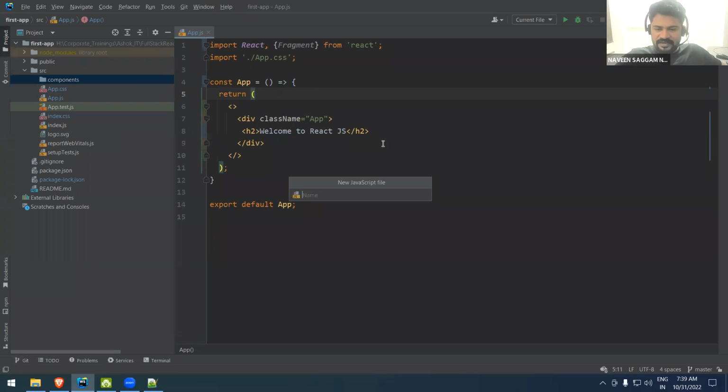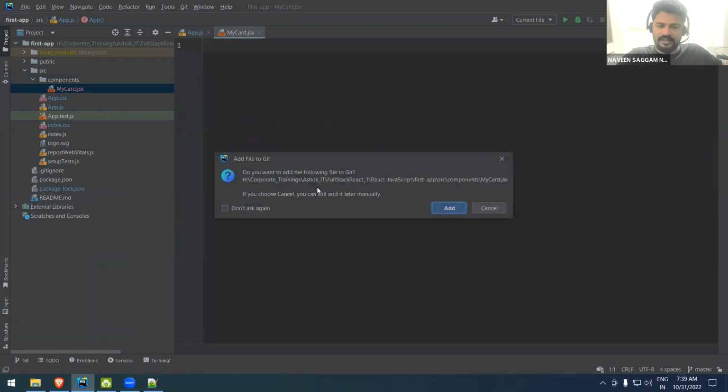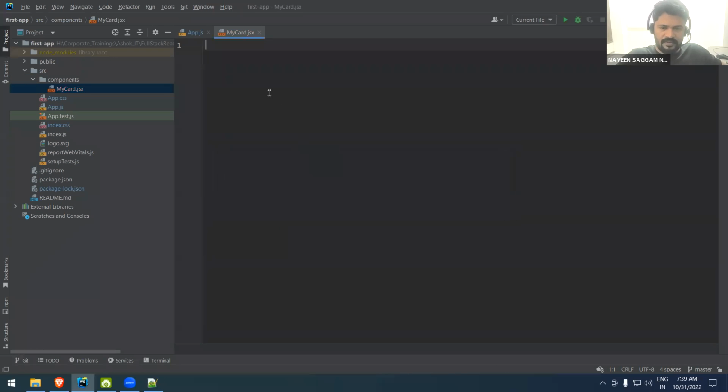You have to create a file called .jsx. App.js is JS, but officially it is JSX. So going forward, we create everything as .jsx. So I create now, let's say, employee, or I'll just say my card.jsx. Okay, fine. So I have a file called mycard.jsx. So this will become a component.